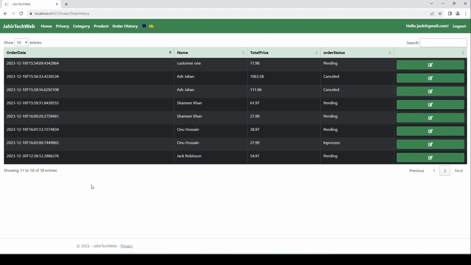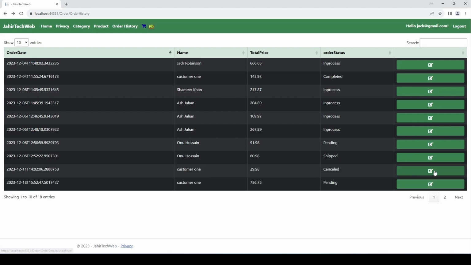So if we have millions of data, we can load them by clicking next, next, next, right? And we would see all the page numbers over here. Here you also can see we have a total of 18 entries, and this is 11 to 18 entries. If you click here, now you see 1 to 10, total of 18. If you go up here, you can see show 10 entries, so that means it is only displaying 10 data per page.